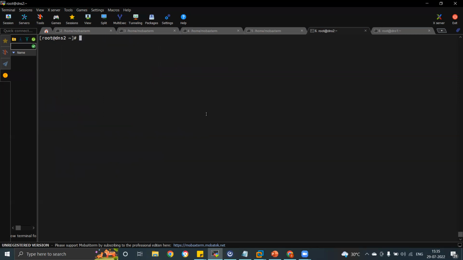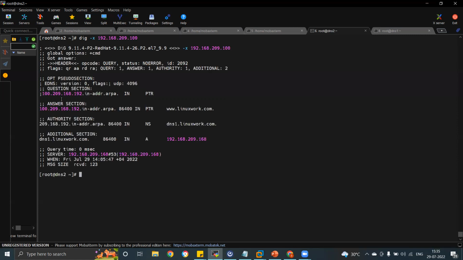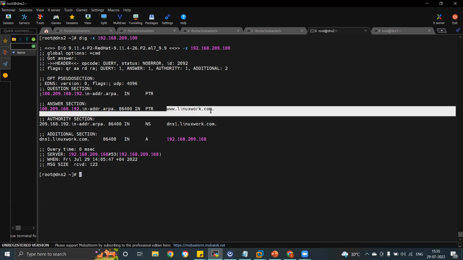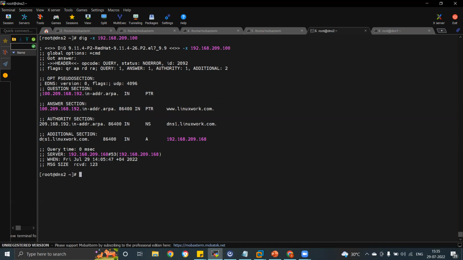Now we will do the reverse lookup, where we give the IP and it should give us the name. So for this, dig -x 192.168.209.100. For 100, it should give linuxwork.com. Yeah. So for 100, it is giving the PTR value, this one, and it is showing me the name server dns1.linuxwork.com and the IP of that name server.